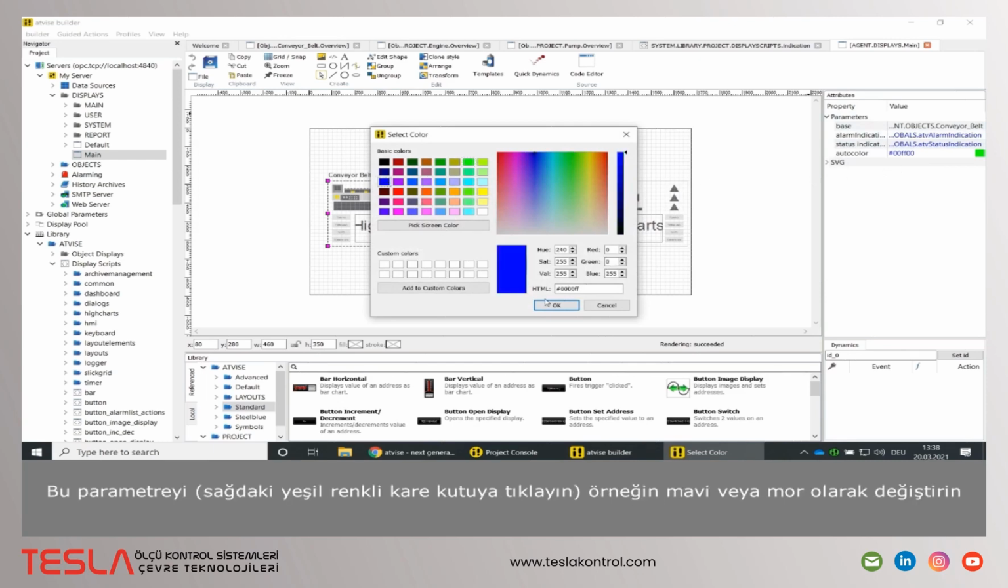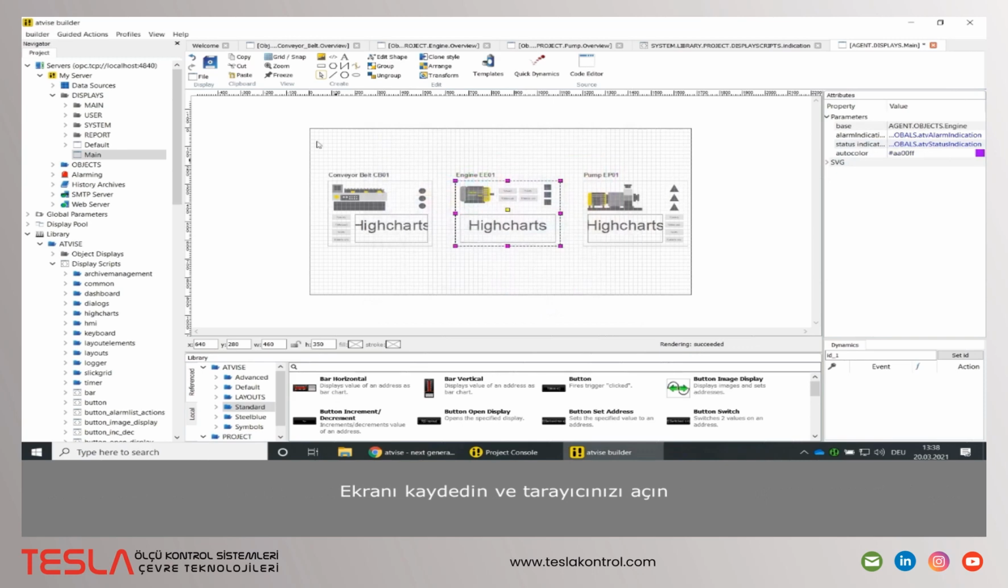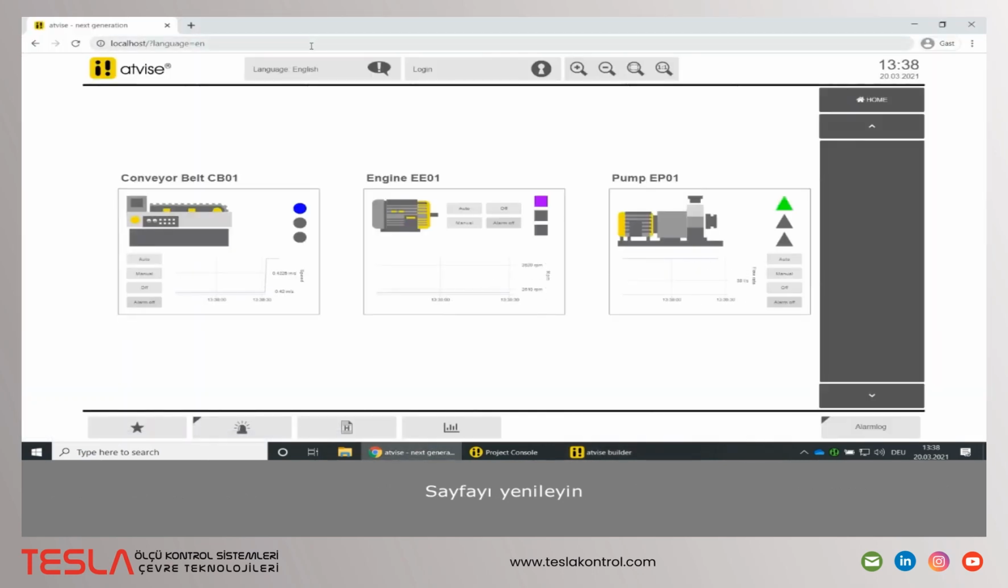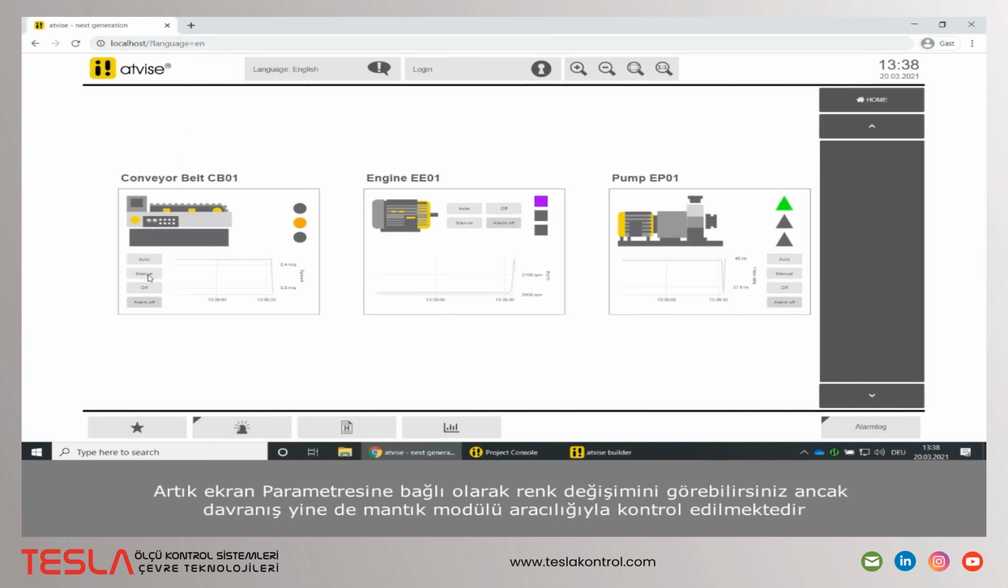Change this parameter, for example, to blue or violet. Save the display and open your browser. Reload the page. You can now see the color change depending on the display parameter, but the behavior can still be controlled via the logic module.